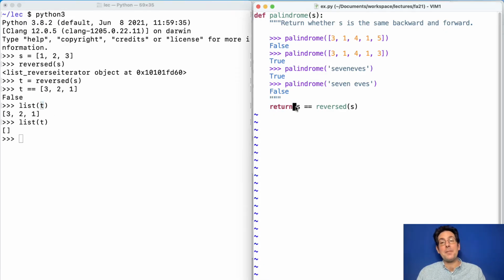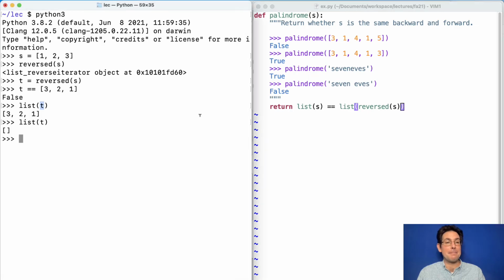But one way to solve this problem is to build a list out of S, build a list out of the reversed elements of S, and then use list comparison in order to tell whether they have the same elements or not, meaning equal elements. Okay, so that passes the tests. But here's a second way.